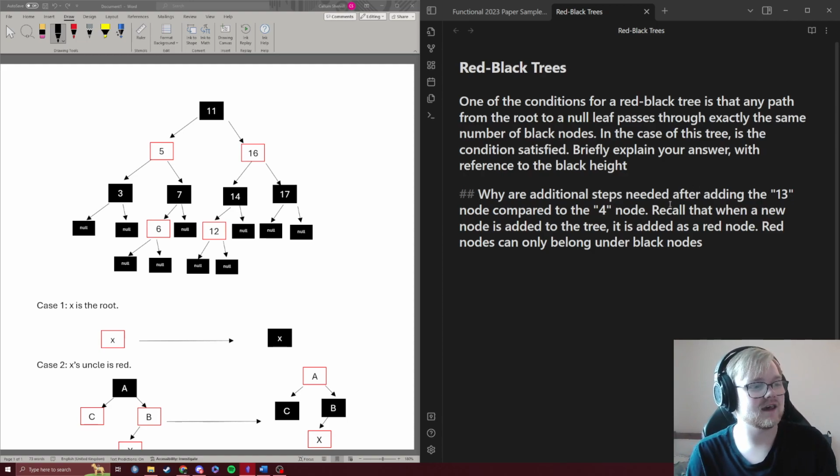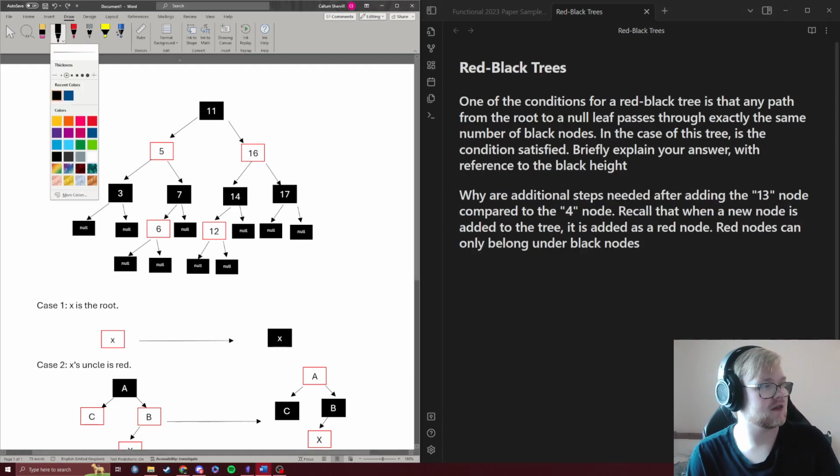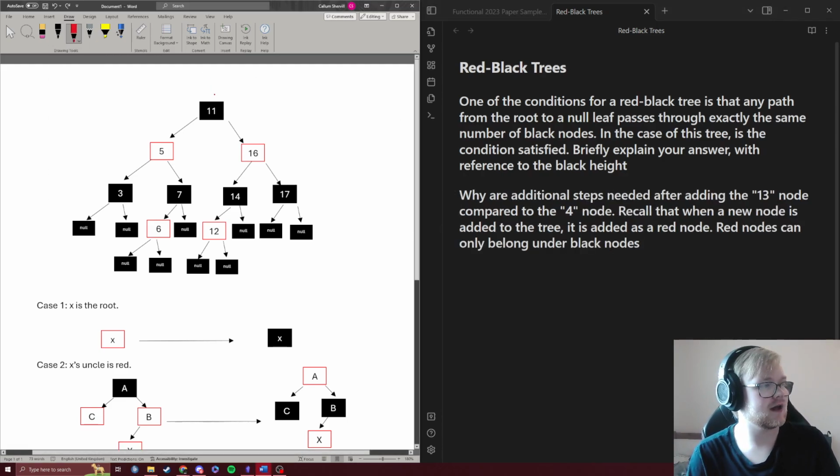So we can see that adding 4, let's add it as if it was a standard binary search tree. So we can start from the top. We go down. 4 is less than 11. 4 is less than 5. But it's more than 3. So it would get added down here. This means that this black node is replaced with a red node. And in fact, I can change that now. And it is changed with a red 4.